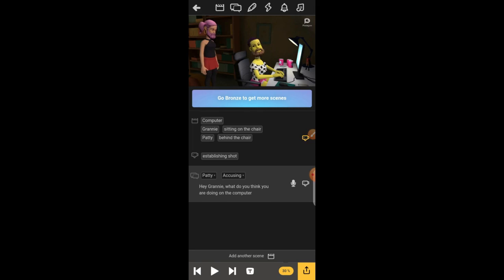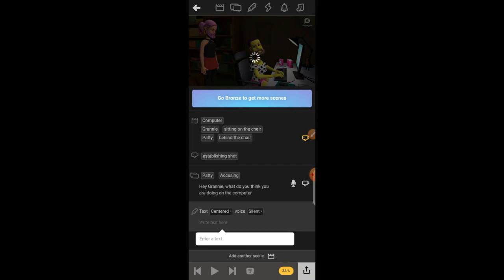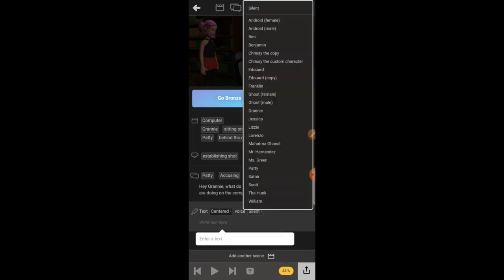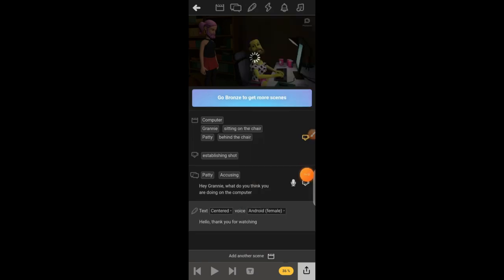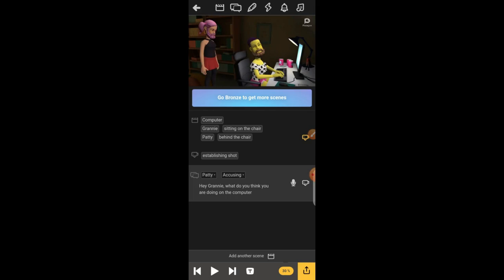So let's check this third icon that is more like a pen icon. And okay, if you want to write a text, let me leave it as centered. Voice, voice, voice. Okay, so because of that, we just have to write over the rest. The next one here does this voice.